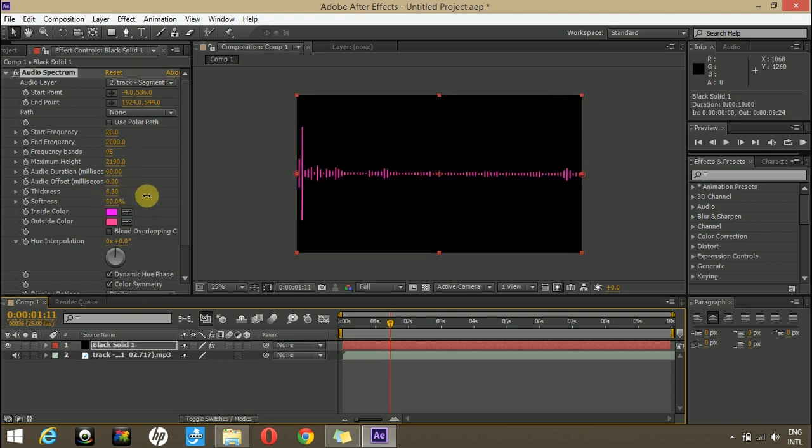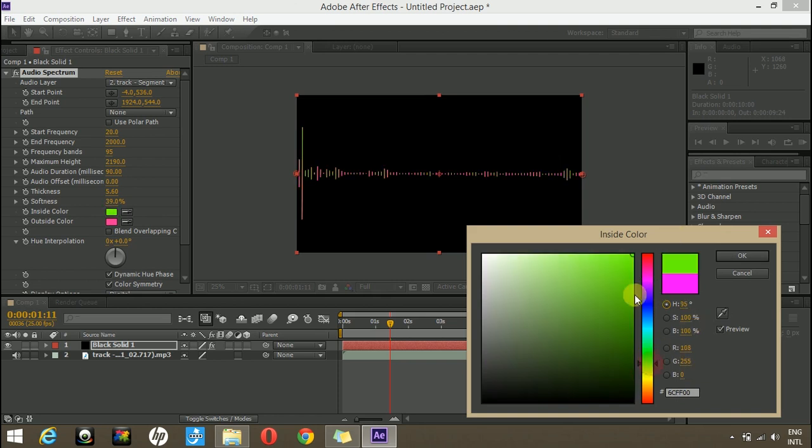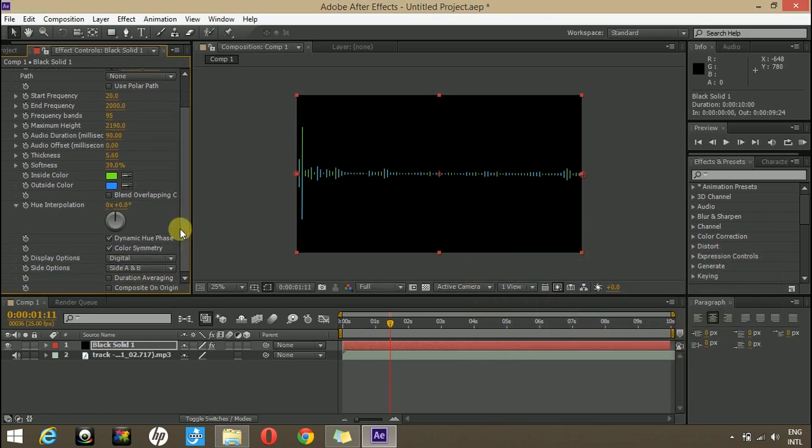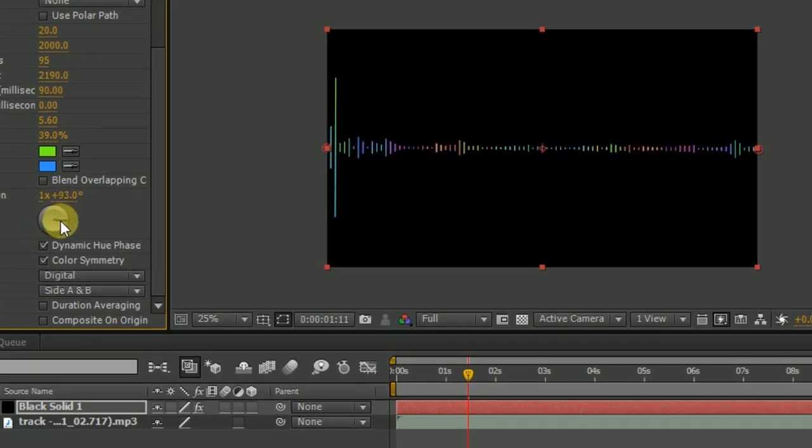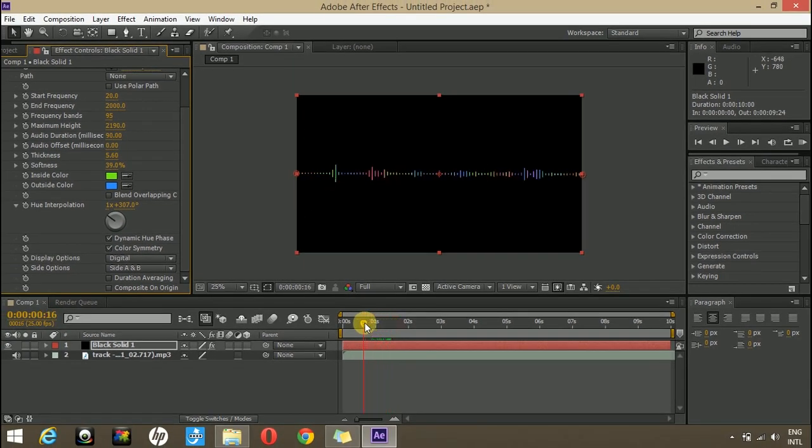This is the thickness of our bands and this is the softness. These are the colors. You can change them. You can select any colors you like. Now, going down, you see the hue interpolation. Hue interpolation means the mixing of colors. If you vary the angle, you will see that the colors are changing. Observe the screen as I am rotating this. So as you see, now we have a spectrum of colors in our audio spectrum visual equalizer.